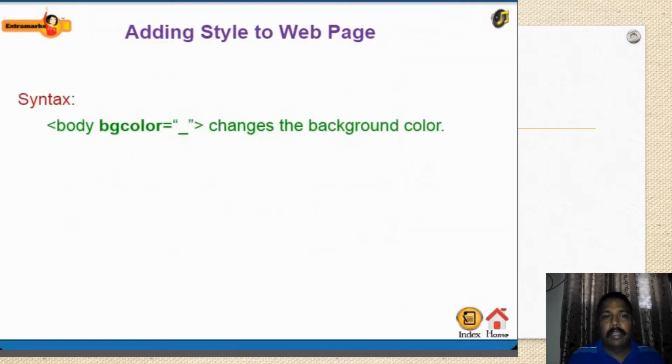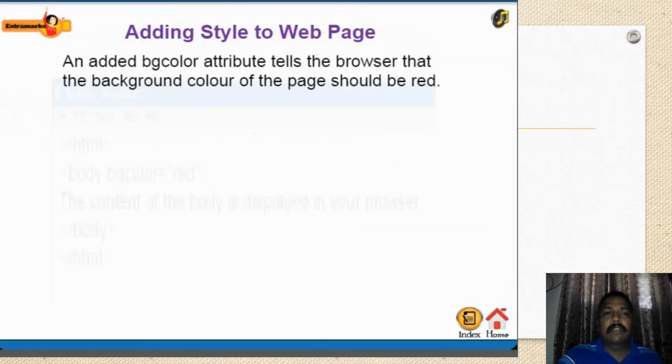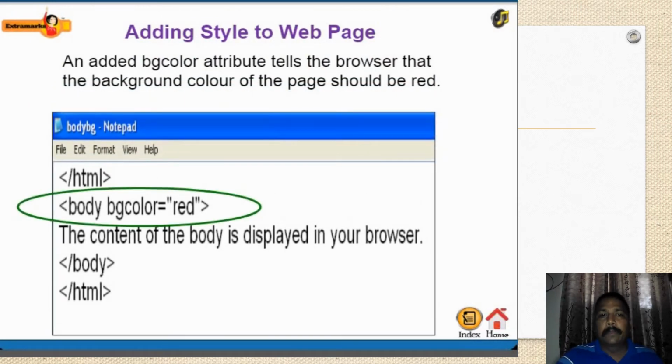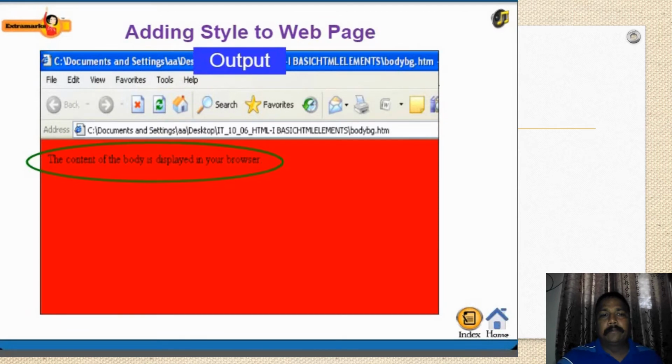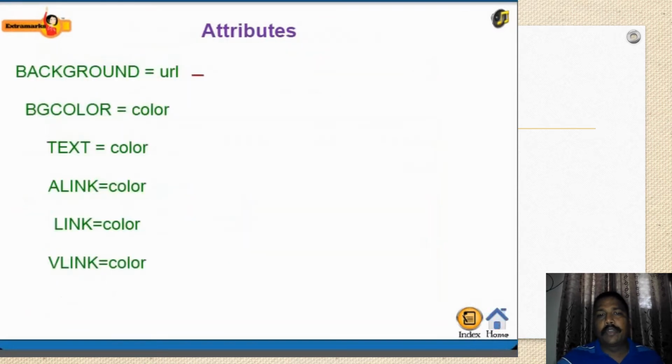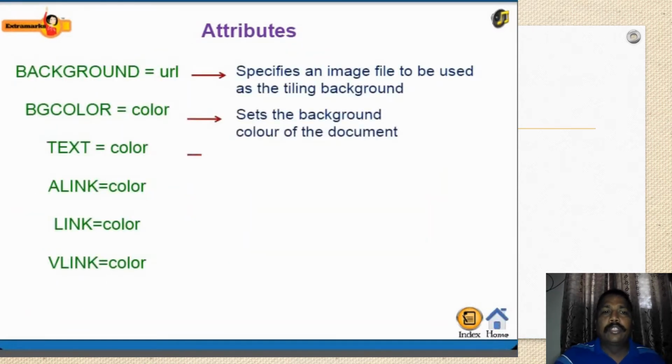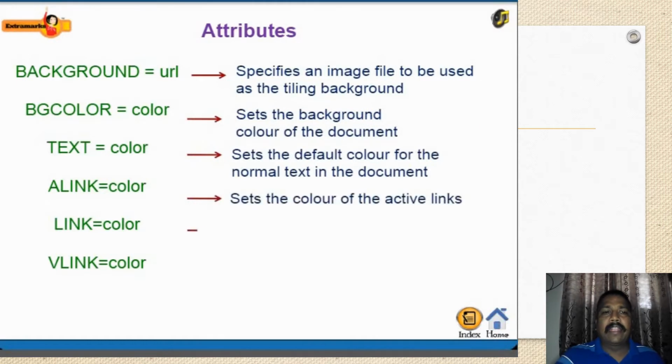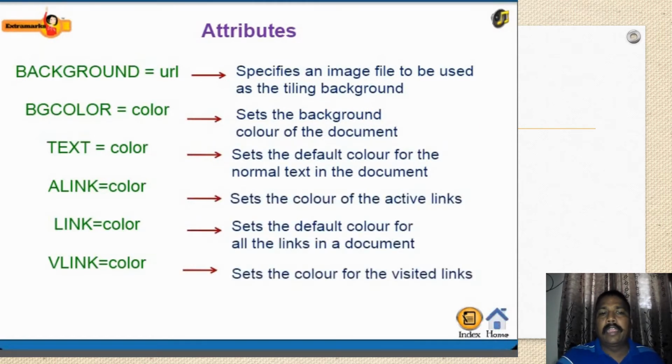Now you can see how we have defined the body. Over here we are using an attribute, bgcolor, which tells the background color of a page, and it should be red. This will be the output over here. Attributes of body are background, bgcolor, link, vlink, alink, and descriptions are there.